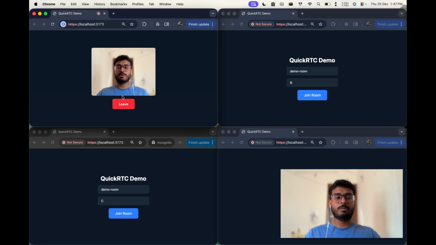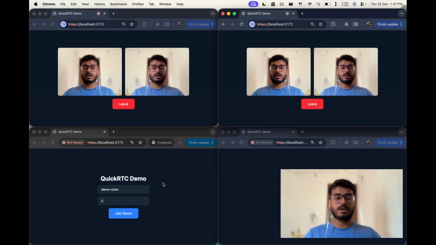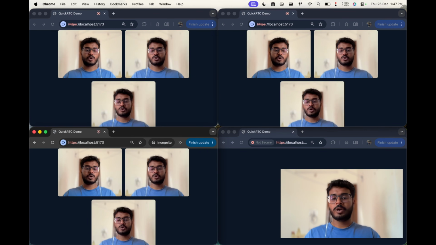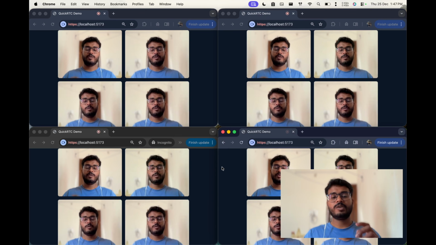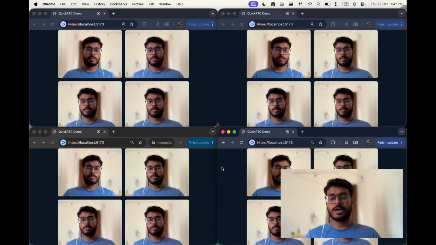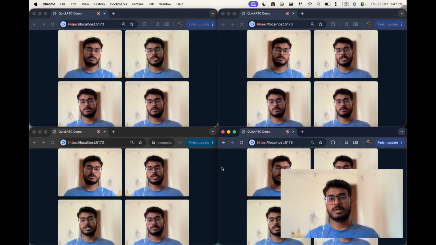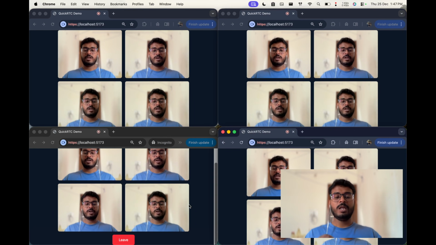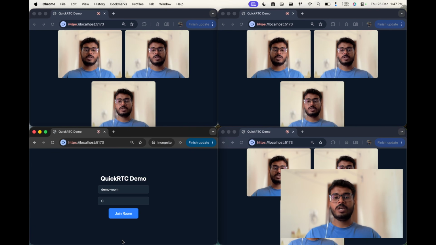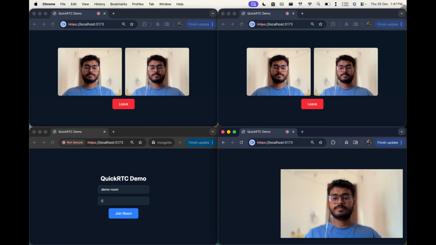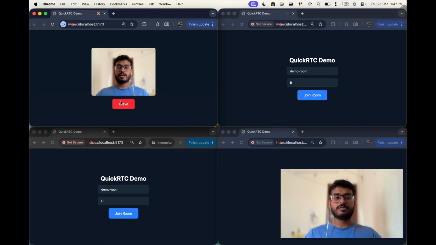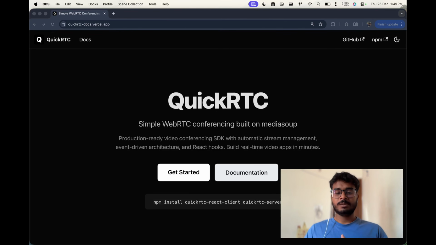I'm joining one by one here. A is joined, and now B is joined, and C is also joined now, and D is also joined here. Now if you see here, all four participants are sharing their local media, and this local media is distributed across each and every participant through the server itself. If any participant leaves the meeting, all three other participants will automatically get notified, here as well, and here as well, and here as well. So the QuickRTC setup is that simple, and you can do it in minutes.